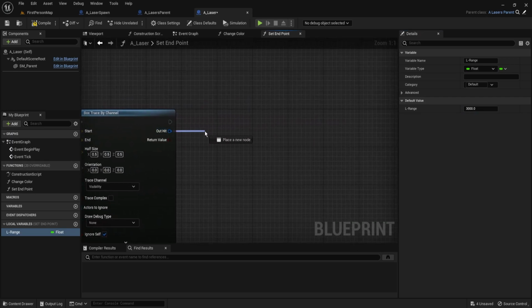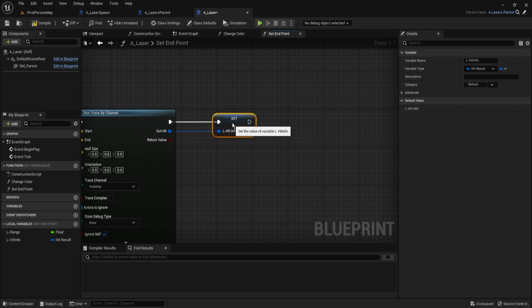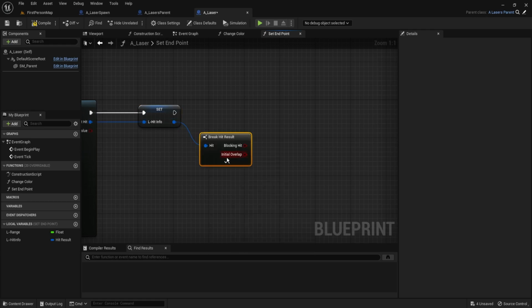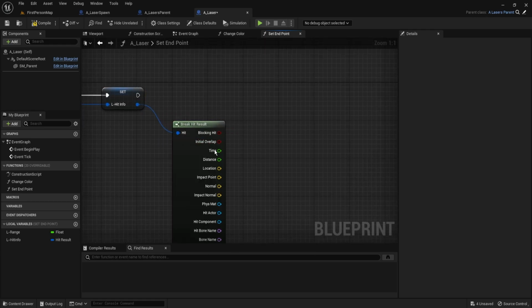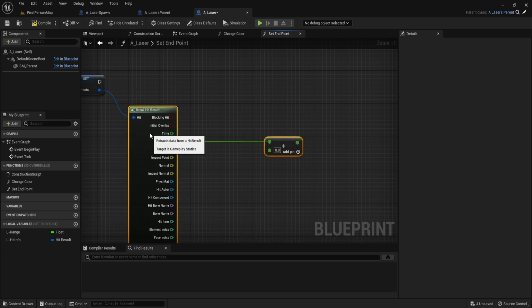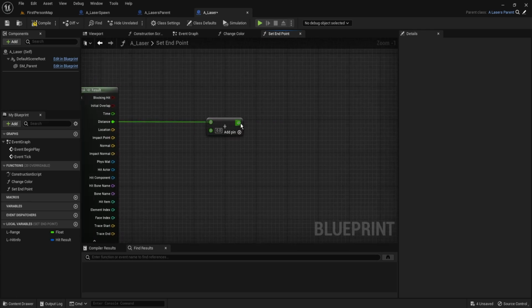From the box trace, we will save the out hit as a local variable called lHitInfo. Next, we will scale our laser based on the hit result. So we break our hit info and get distance. We add 1 to ensure the laser is slightly longer than the hit so that it really hits the target. Then we divide by 100 to convert the distance to a scale.